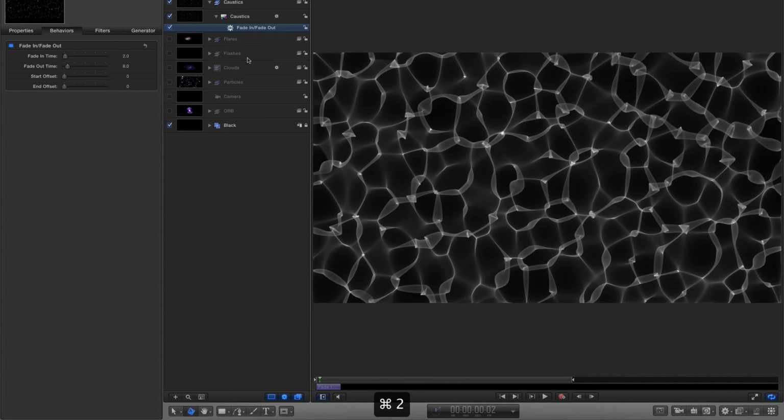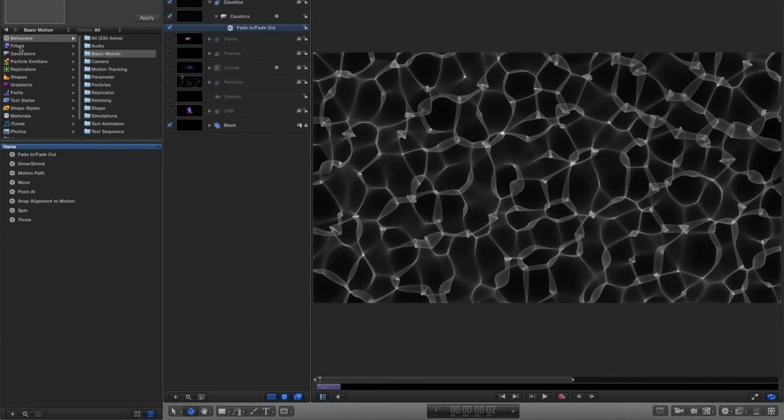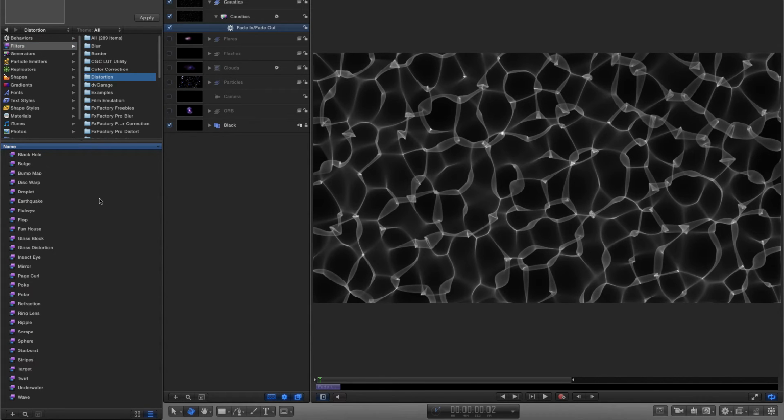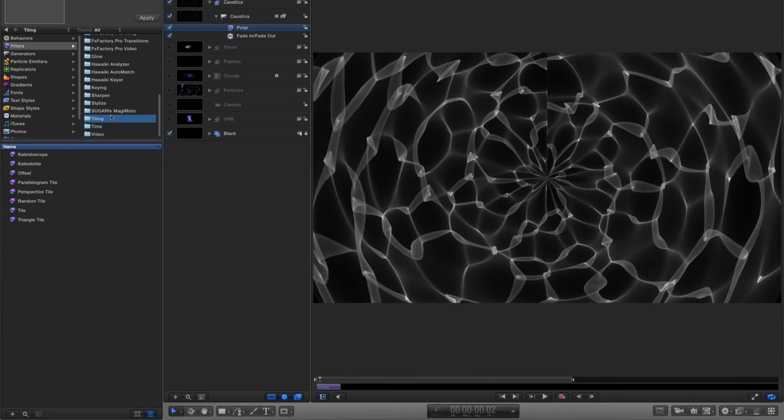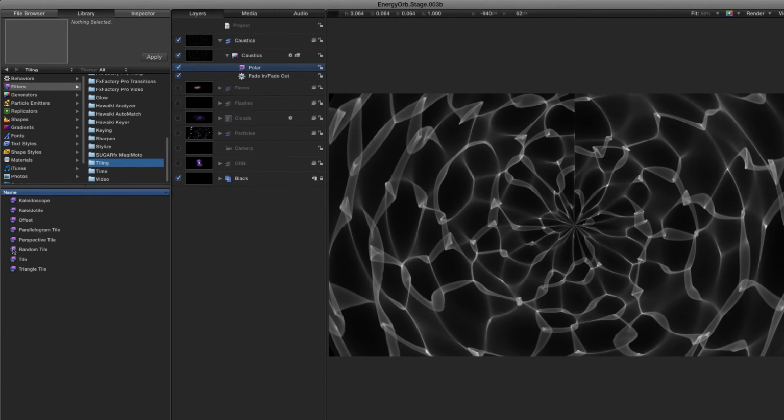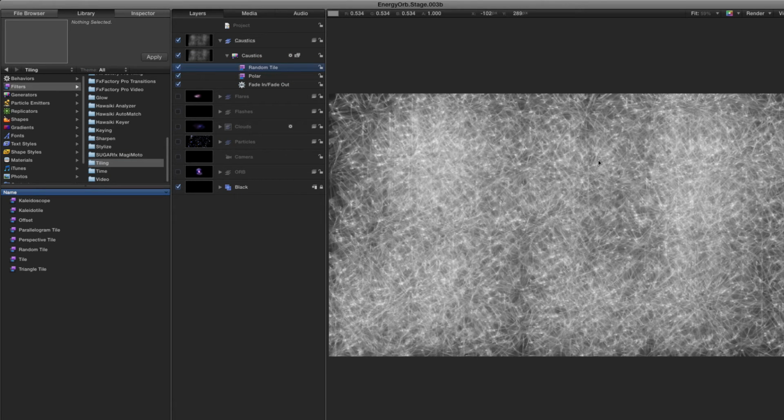Then I want to come to the library, Command 2. I want to come to Filters, and I want to come to Distortion, and I want to select Polar, and I want to apply that. And that gives us our familiar circular caustics element. Then I want to come down to the tiling category here, still under Filters, and I want to grab random tile, and I'm going to add that above polar. And you'll see what that does. That creates this really interesting complex texture, which I'm really starting to like a lot.